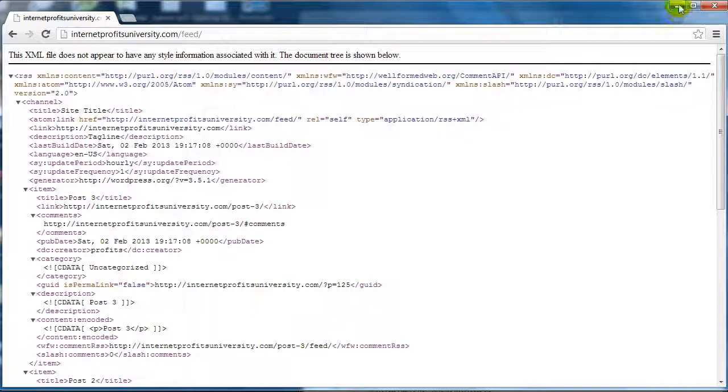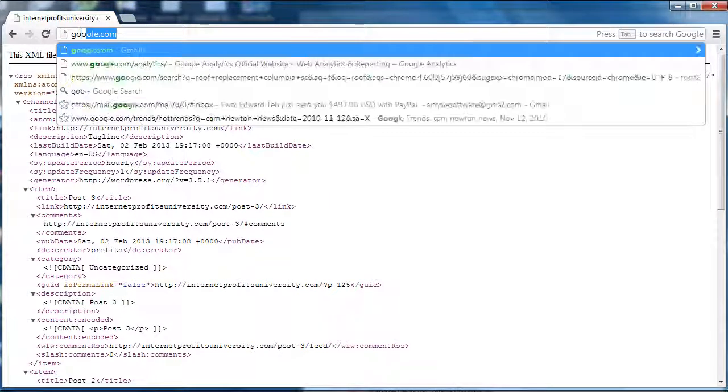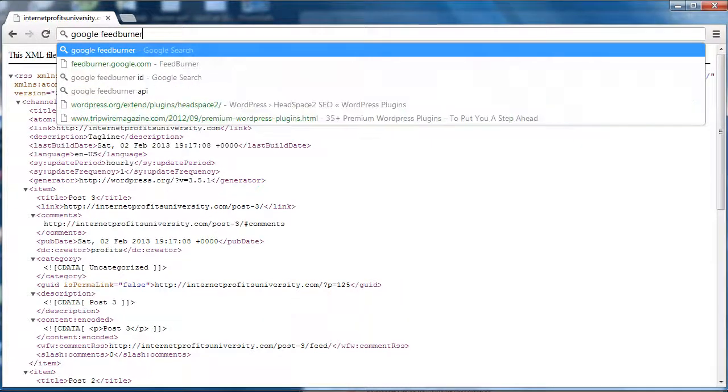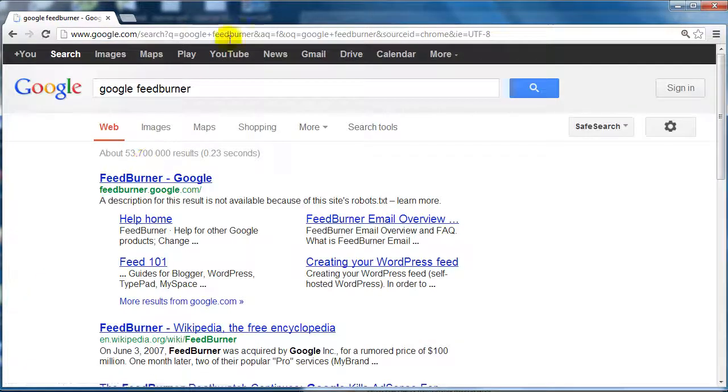Okay, so first things first, we're going to need to have the feed link because we're going to need this later. This is where my feed is, yourdomain.com/feed, and if you have not found it yet, you'll need to find that because we're going to syndicate that feed. Now, what you need to do is simply go to Google FeedBurner. So type that in. You can go to google.com if you want to do that.